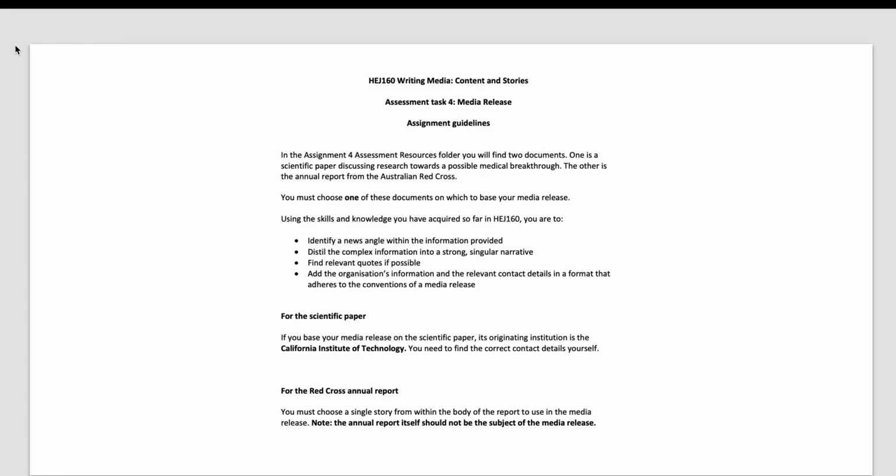And then for the Red Cross report, you've got to choose a single story from within the many stories that are there in the annual report. And note that the annual report itself is not the subject of a media release. So if your introduction was, the Red Cross released their annual report today, I mean, that's not newsworthy.